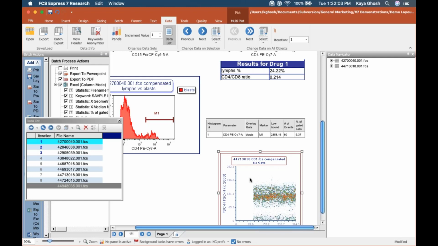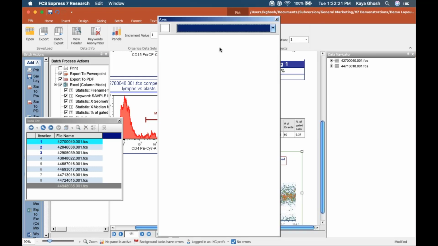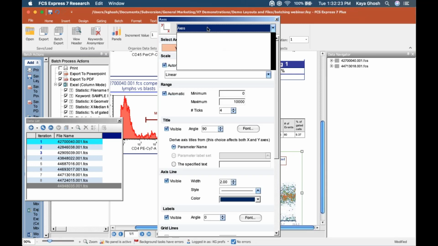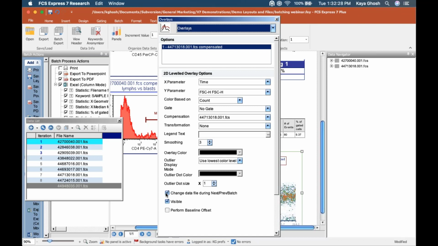And I'll show you how to do it for this plot, but I really want to show you how to do it for a histogram overlay, because that's probably the more common example, but it's fine. Let's just do it both times. So we're going to go into the formatting menu here. Okay, and go to the overlays category. And you're going to uncheck this box here.